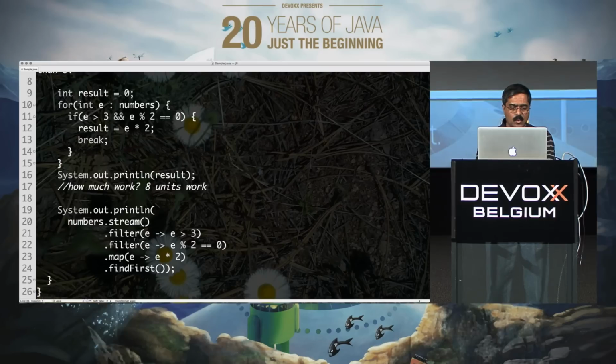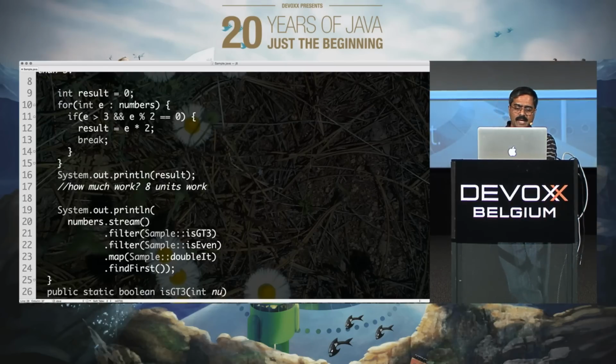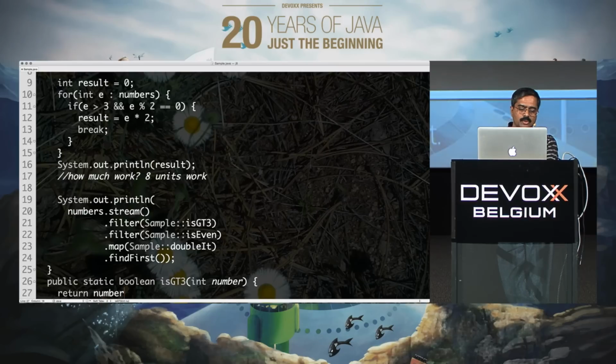Well, before I answer that question, I'm going to refactor this just a little bit. I'm going to say sample, in this case, is greater than 3. Replace this with sample. I will say this is even. And replace this with sample. We'll call it double it. So let's go ahead and write those functions. Here's the static. And this is going to become boolean. And we'll call it is greater than 3, which takes a number. And I'm going to go ahead and say, in this case, return the number is greater than 3.